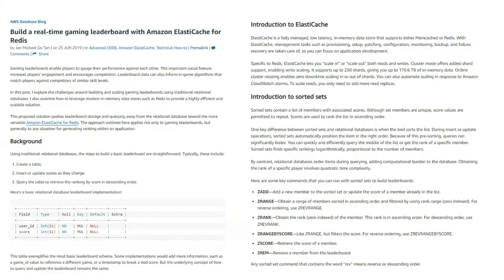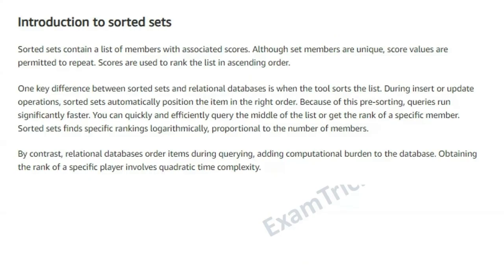I'd like to zoom in for you that one of the data structures needed for such an application is something called sorted sets. Sorted sets contain a list of members with associated scores. Although set members are unique, score values are permitted to repeat. Scores are used to rank the list in ascending order.